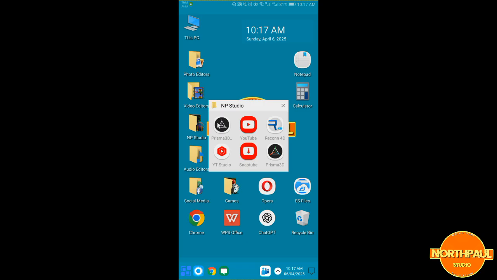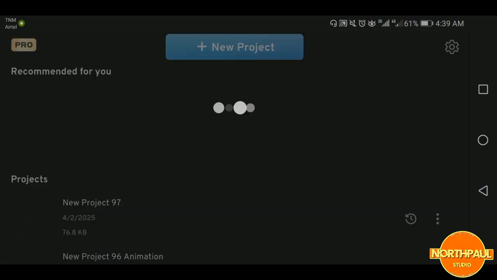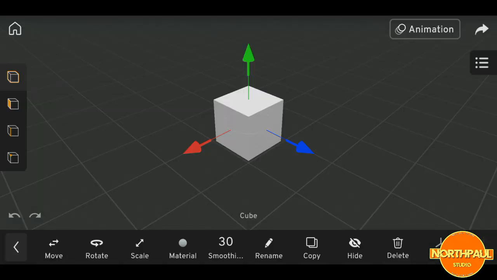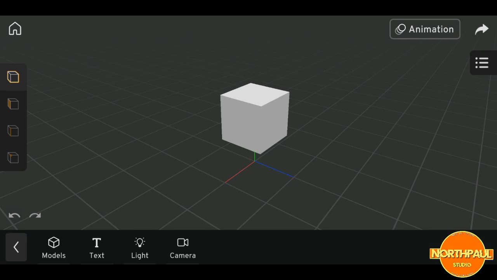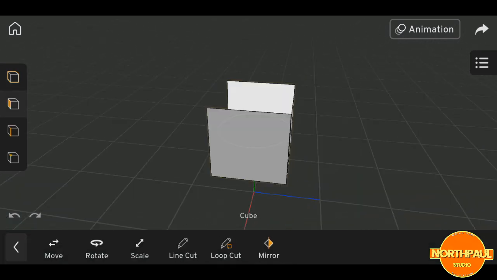point. First, open Prisma 3D and tap on New Project. Once the Choose a Model menu appears, select the cube. This cube will be the base for our character's head. After importing the cube, you'll be taken straight into edit mode. Now let's start modeling. First, delete the top face and the back face of the cube.